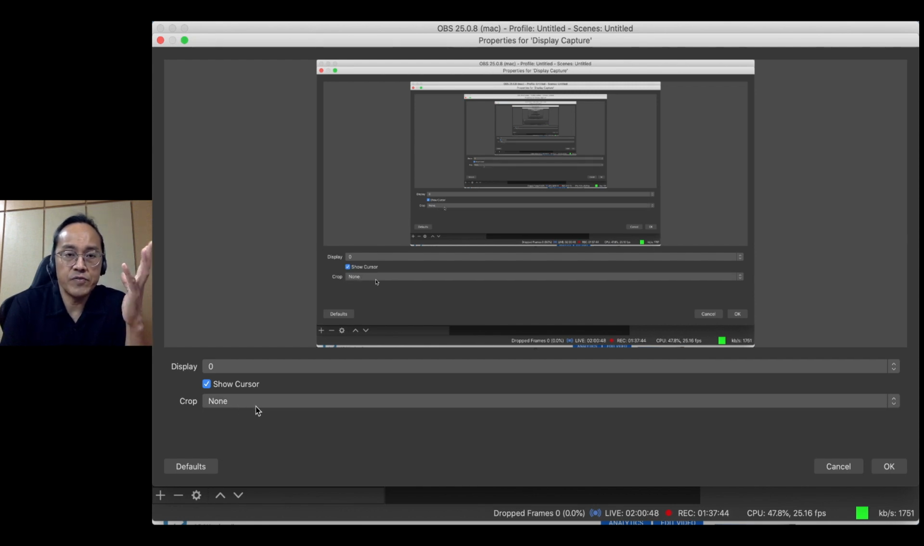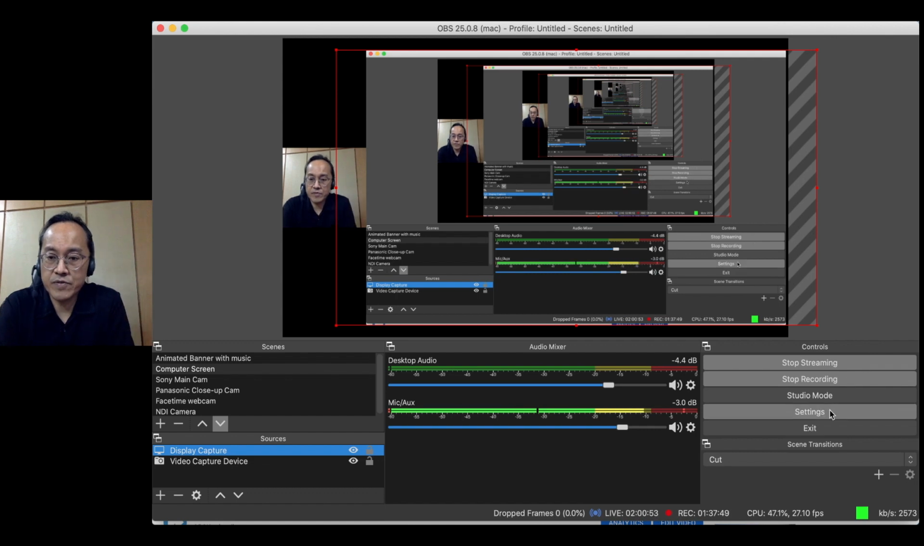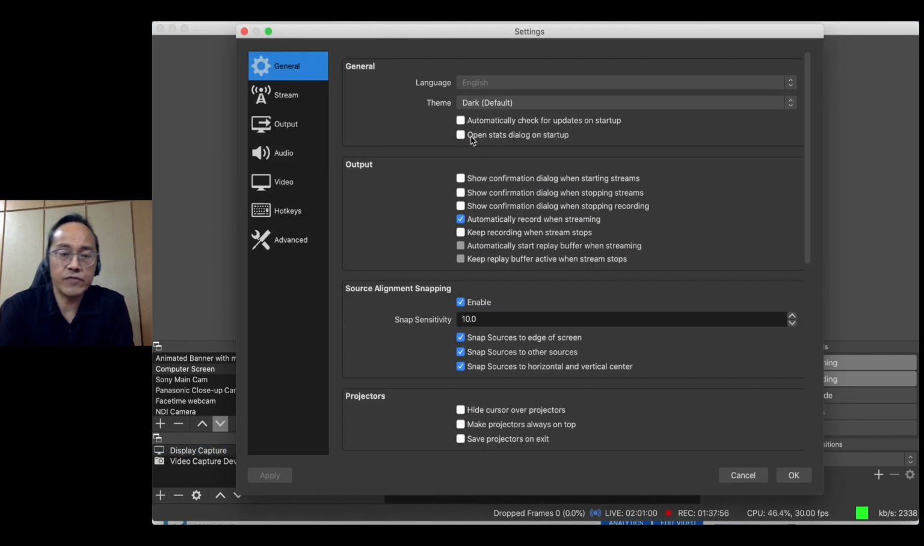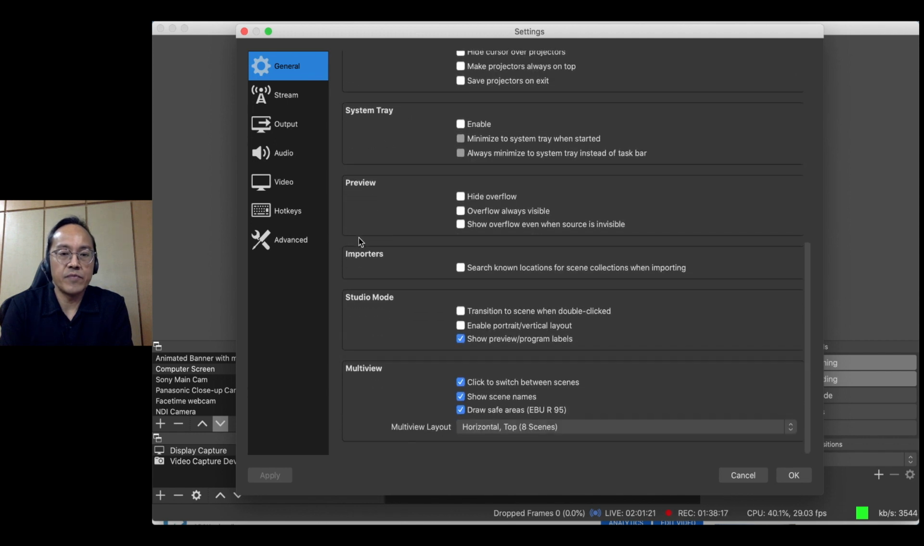That means I capture the whole desktop. Now comes, finishing soon, settings over here on the right-hand side. I'm going to run through this very quickly. Nothing important here except output. I've checked automatically record when streaming, so whenever I go streaming, it automatically records to the external hard drive, which is the SSD drive. The rest is not important.